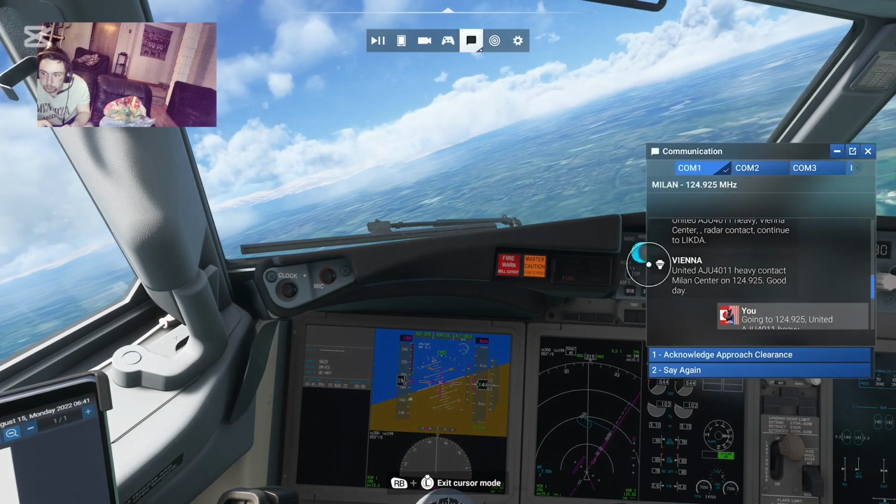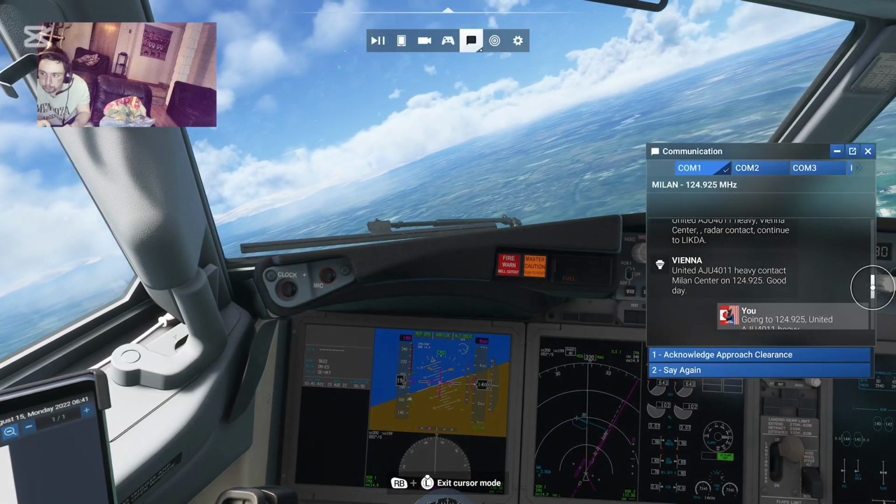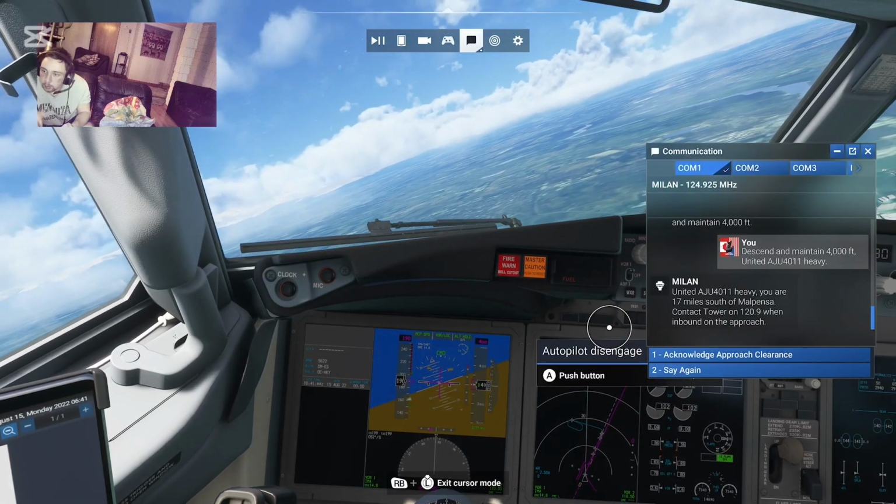401 heavy, you are 17 miles south of Malpensa. Contact tower on 120.9 when inbound.